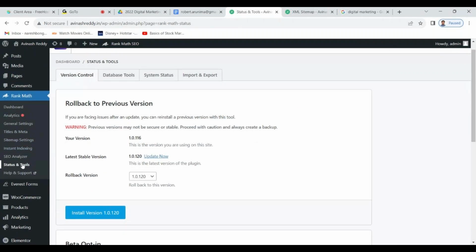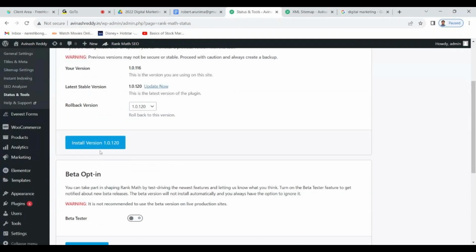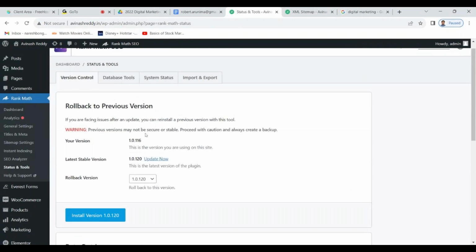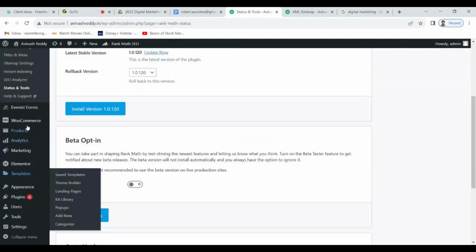Okay, status and tools. This we need to install again another version, or we might need to go for the paid plugins. But this is not required. Mostly status tools and help and support is not required.